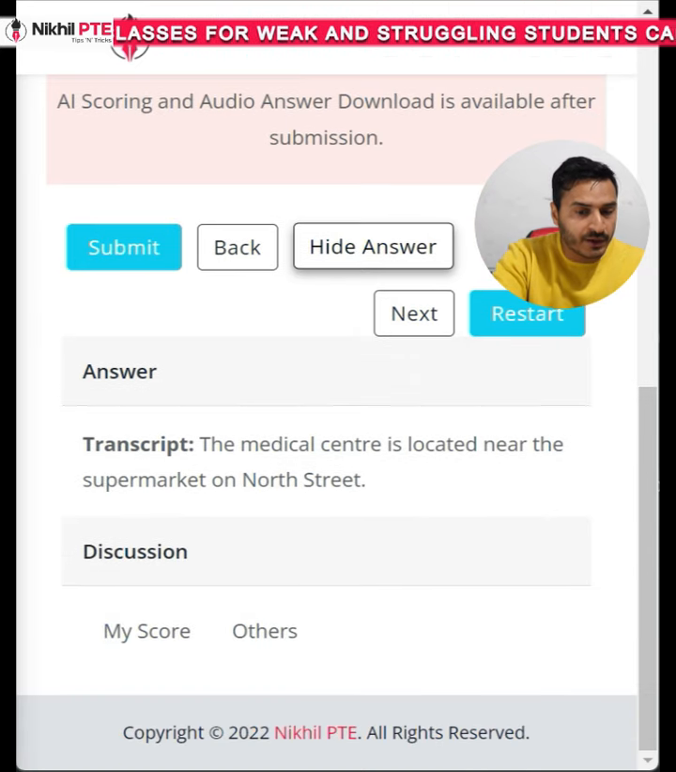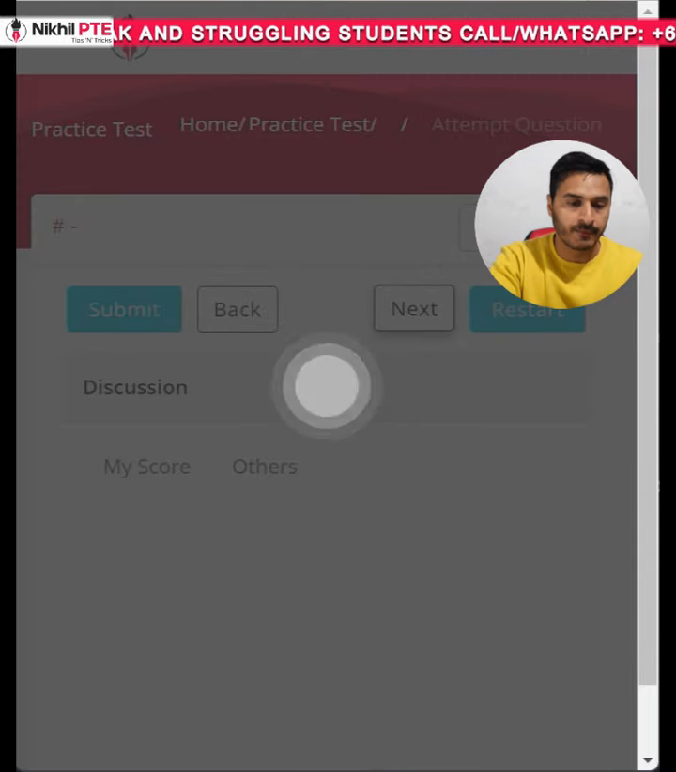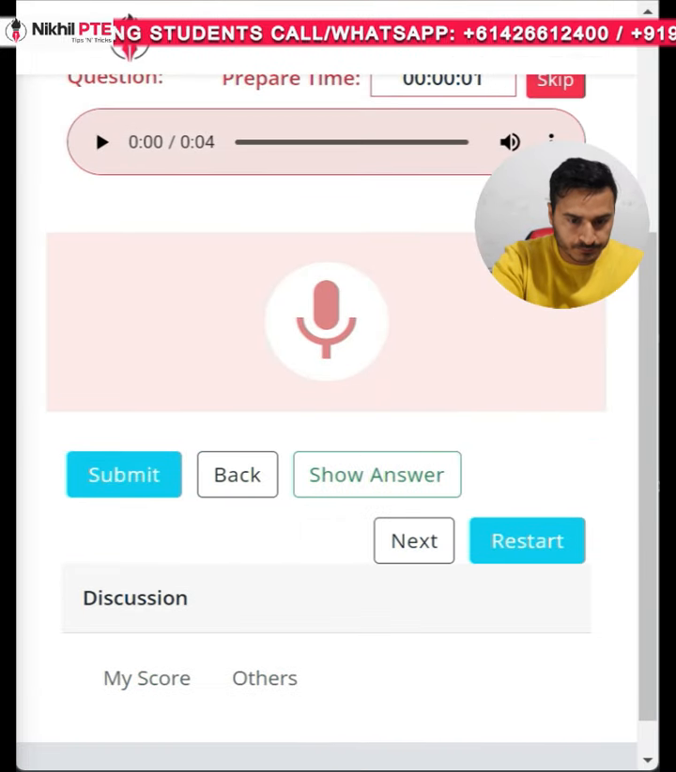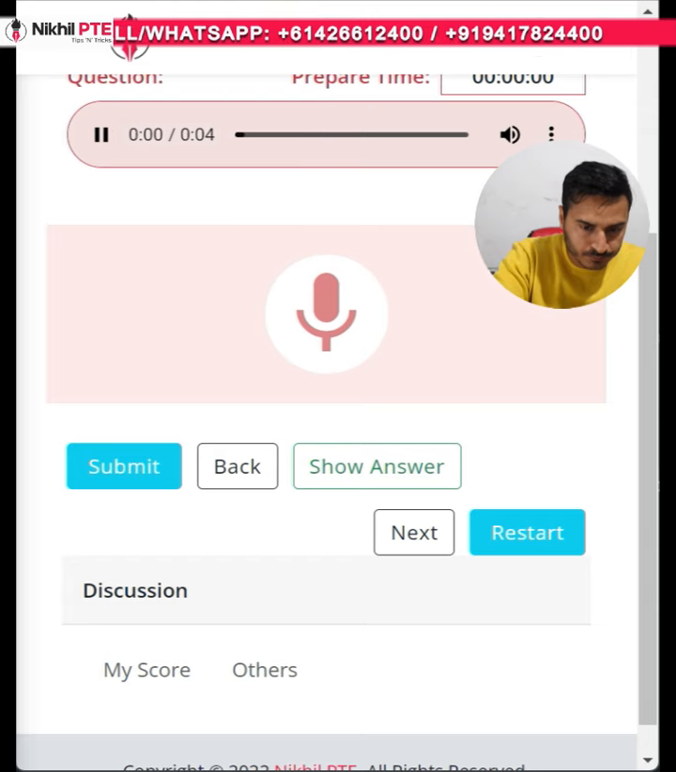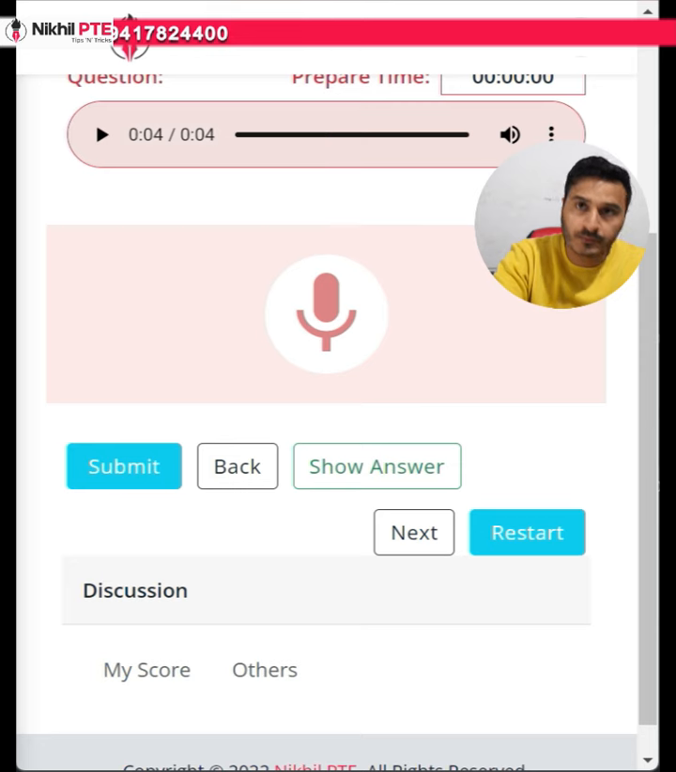The medical center is located near the supermarket on North Street. The Romans left in 410 at the beginning of the 5th century.